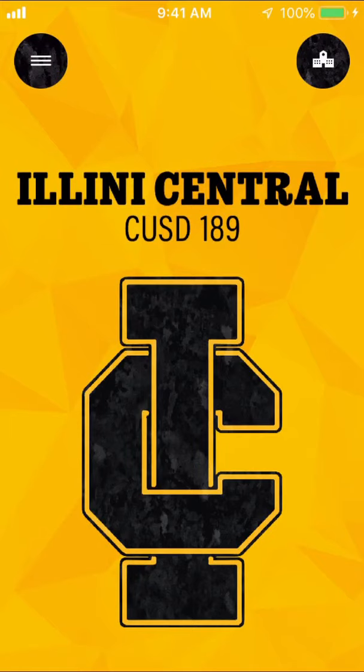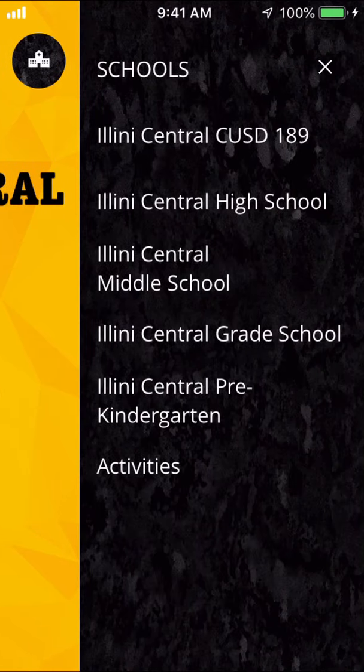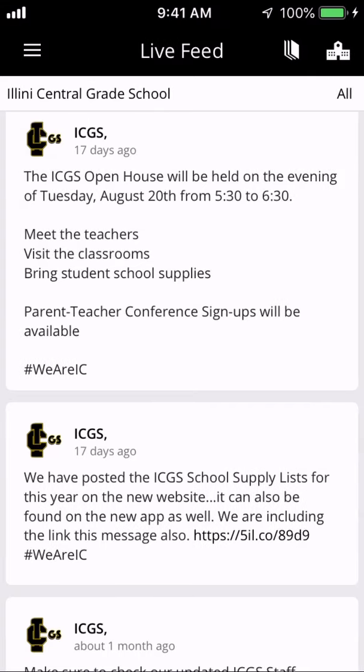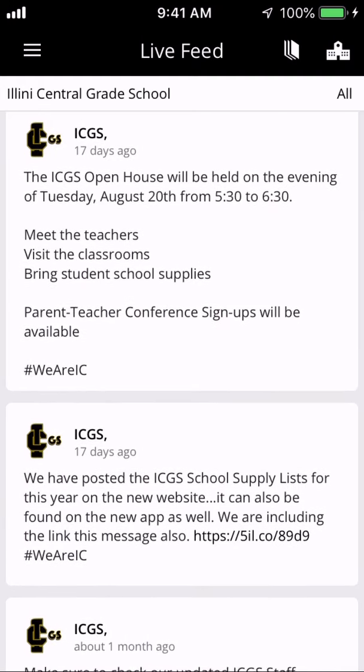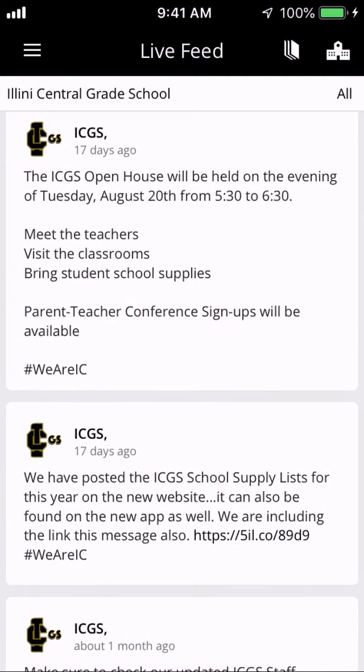Once in there, I want to help you be able to find documents that we're posting. For instance, the grade school supply list. So if I swipe to the left, it gives me the opportunity to choose what building I'm in. Let's say I have a grade school student. I hit grade school. It takes me to something called the live feed, which is full of notifications of things to come, things coming up or going on.